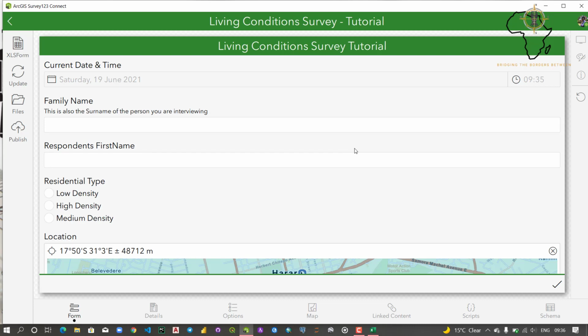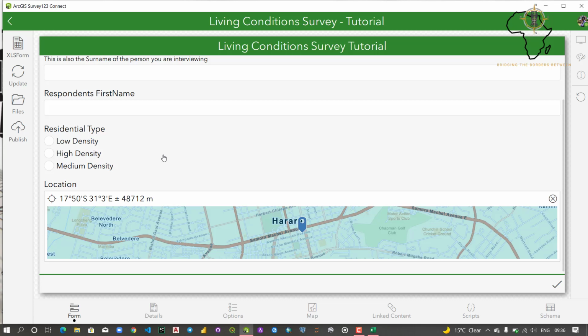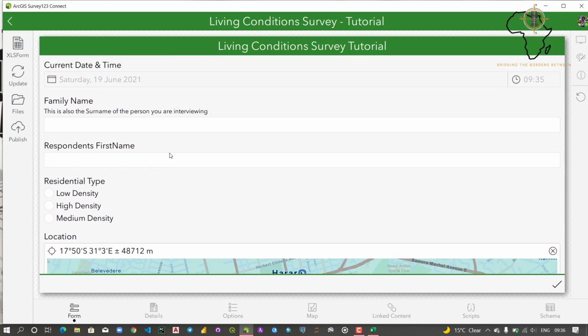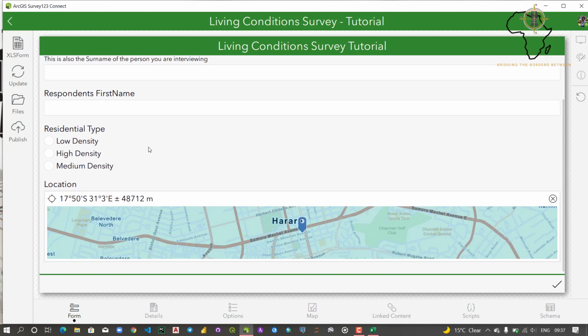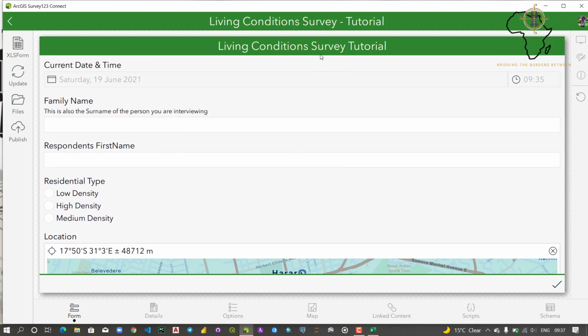So now return to the form which we were initially creating within our survey. This is a tutorial form. As you can see, we only have about 1, 2, 3, 4, 5 fields, and there isn't much here. Everything is just basic. So what we want to do now is add a question here.